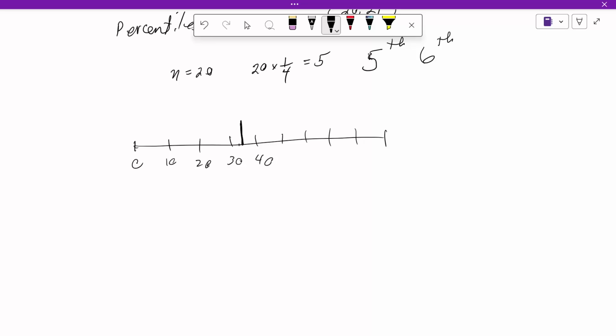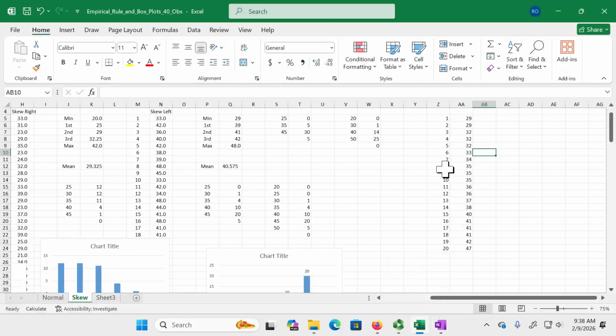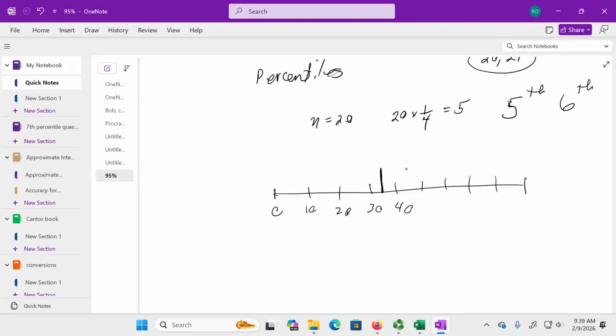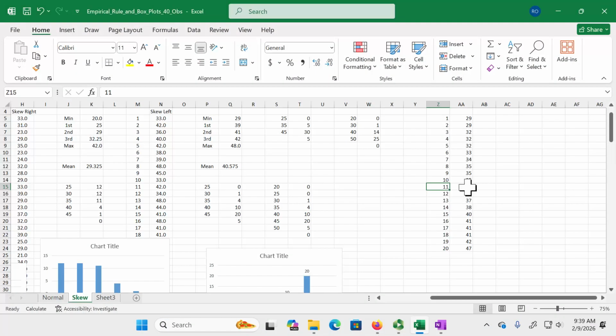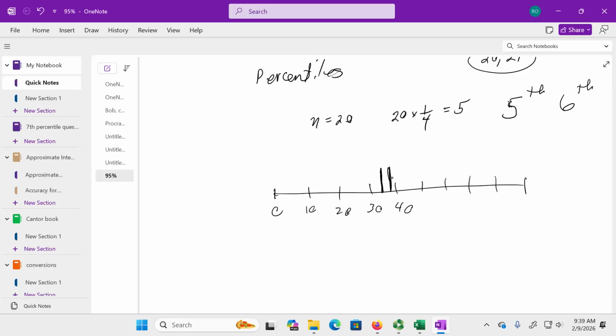The median is the one in the middle. So for this, my median is the 10th and the 11th, which is 35 and 36 for me, and I average those and I get 35.5. I go back to the picture. My median is 35.5, which is right here. Hopefully yours is a little bit separated.